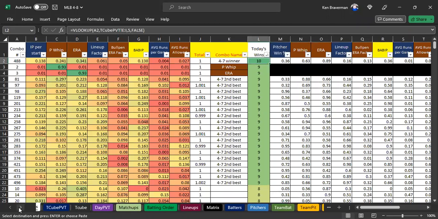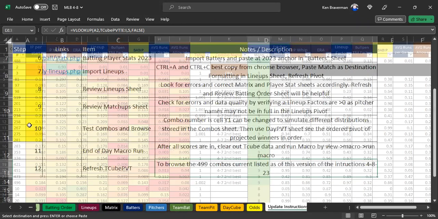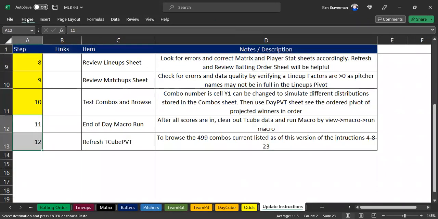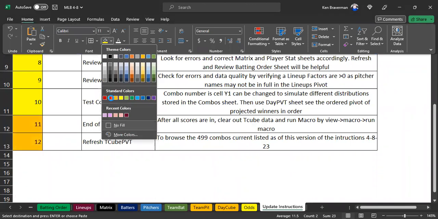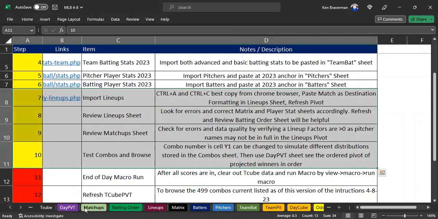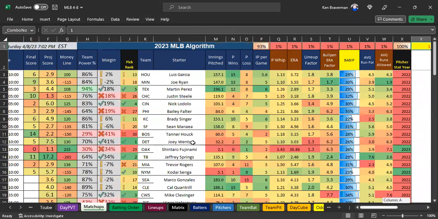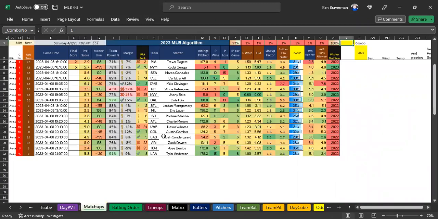Now, going through the instructions, the rest of these need to be worked on. I will definitely do that. But I've gotten you where you need to go to be able to go through every single sheet and update to get a look for the day. That's what I've done. All right.